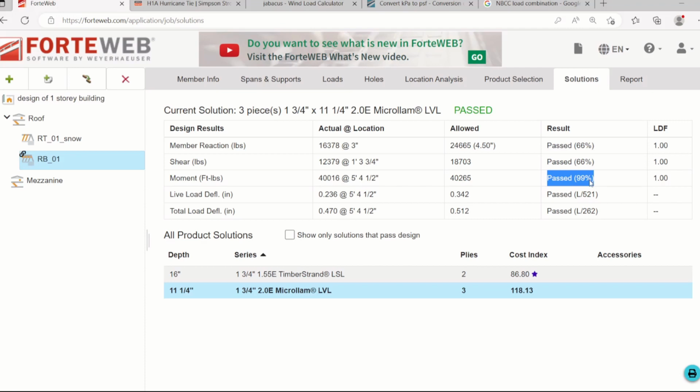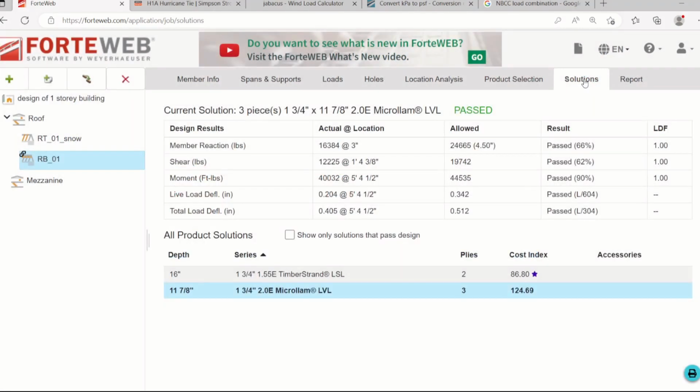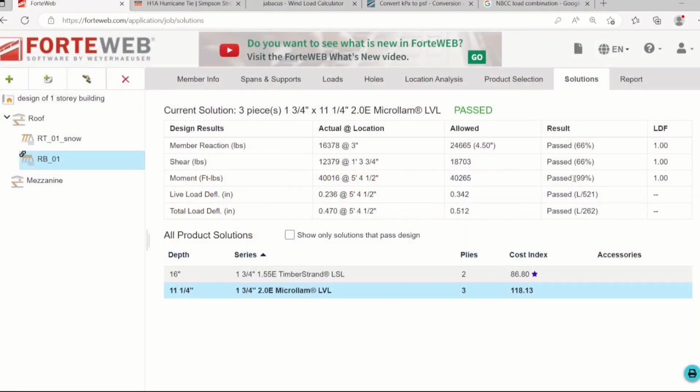If not, you might say there's another factor in design, and we call it the factor of ignorance. So to consider the factor of ignorance, you will increase the beam to the next size, which is 11 7/8. If you are not comfortable with, for example, how much was that? 99%, right? So if you're not comfortable with 99%, then all you have to do is just upsize that one.